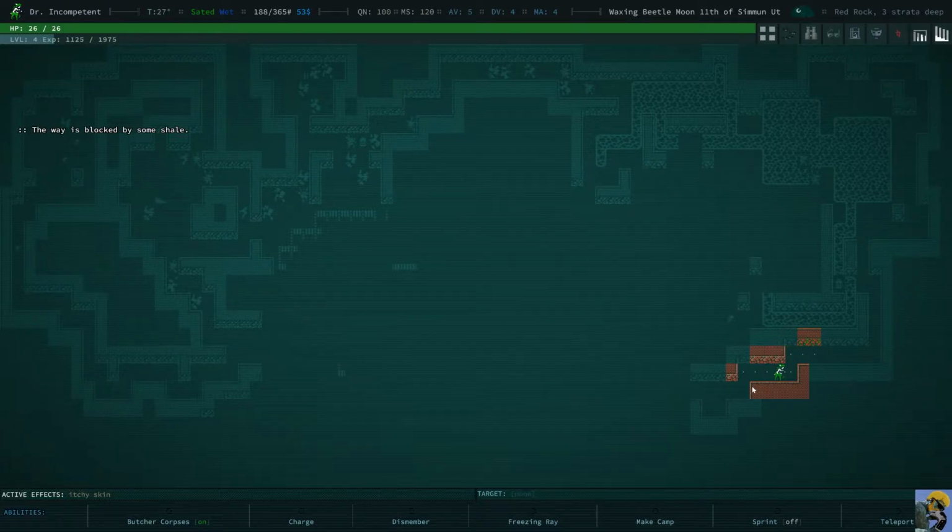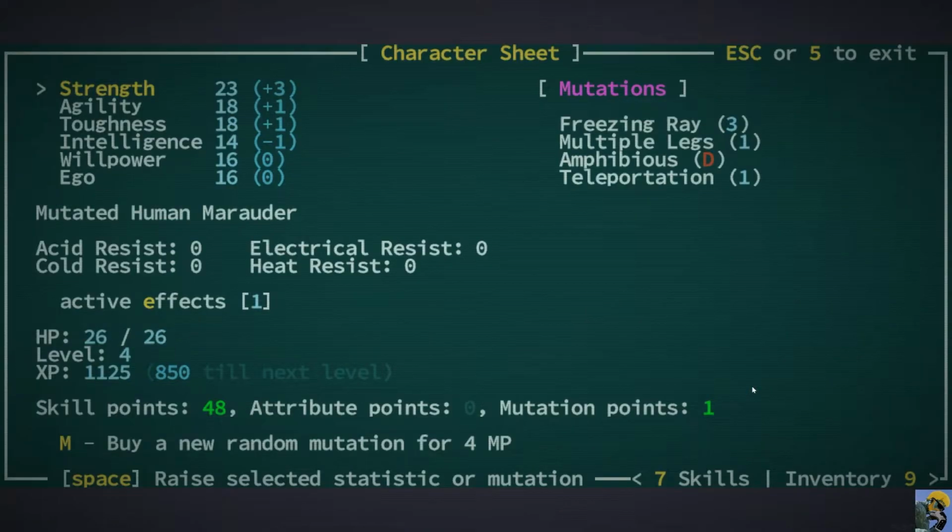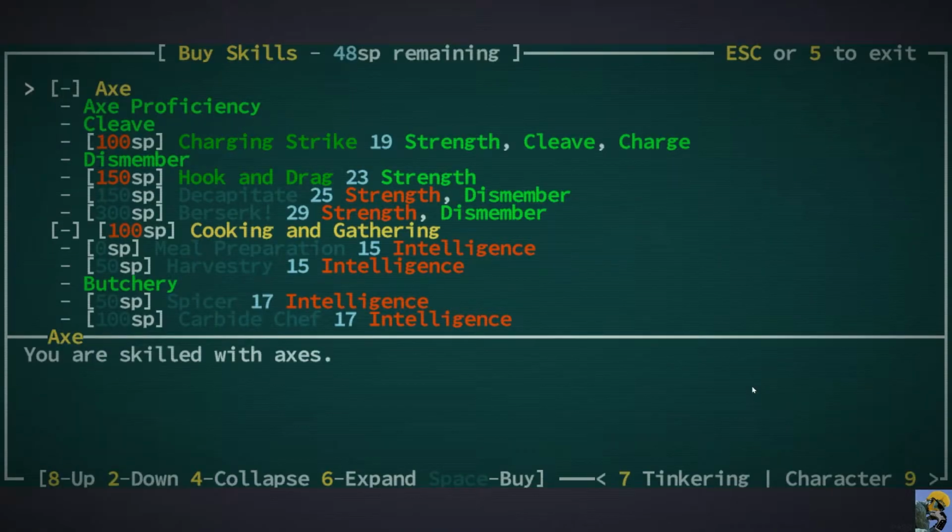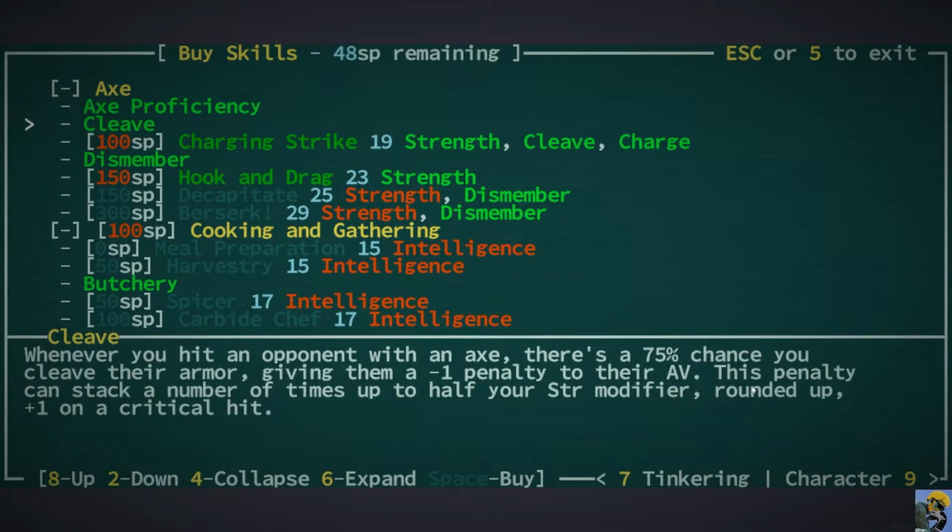Alright, so we're 3 strata deep, and we've leveled up to level 4, and we're getting pretty strong, feeling good. Our armor value is up to 5. And if you check us out, we took our freezing ray mutation up to level 3. I still have a mutation point left, but I'm going to start sandbagging those at this point, to, like I said, buy a random mutation. And I used my skill points so that we could get ourselves cleave.